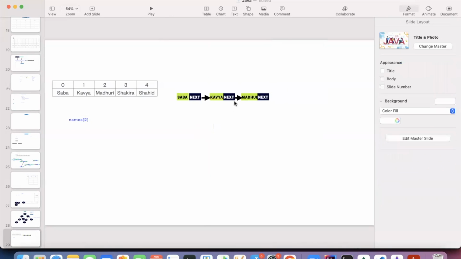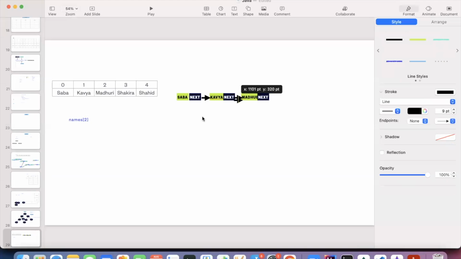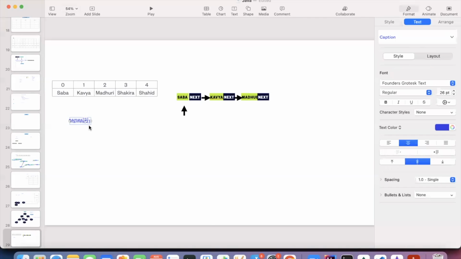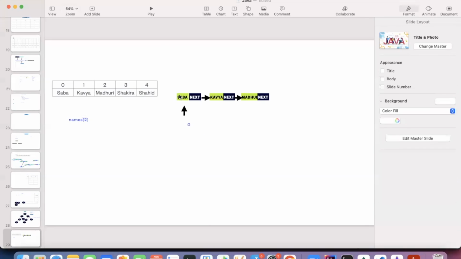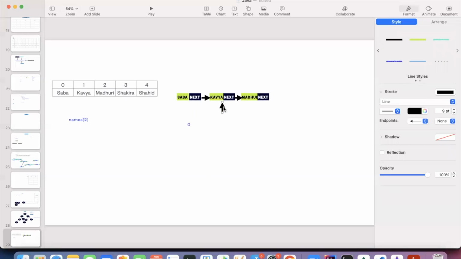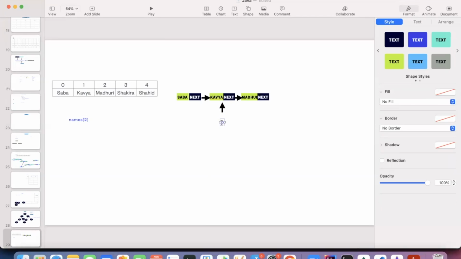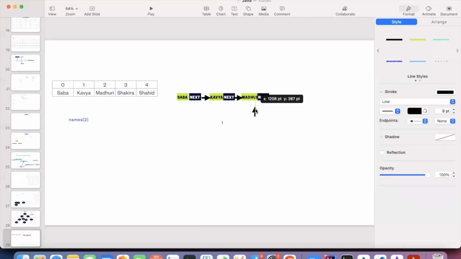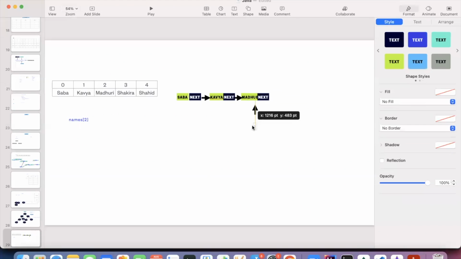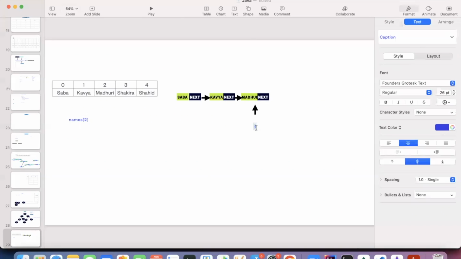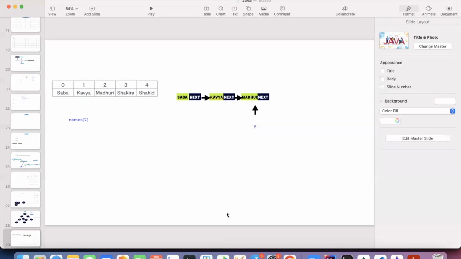When I ask for the second element, what does it have to do? It has to first start from the beginning. This is 0, I am in position 0. Next it goes here and increments the counter to 1. Next it goes here and increments the counter to 2. Okay, you are asking for the second element, take this, Madhuri is your second element. That's how it works.